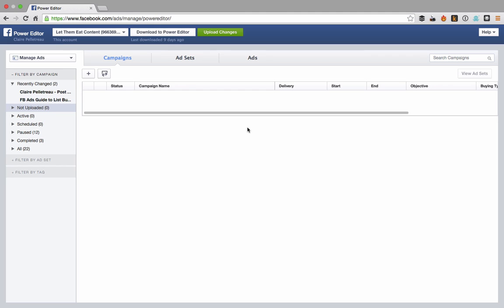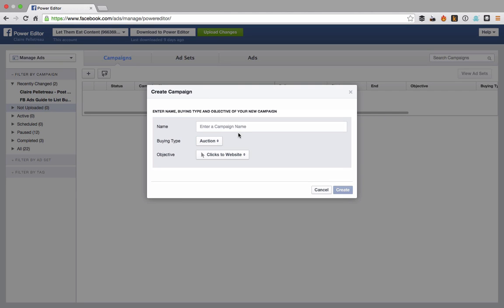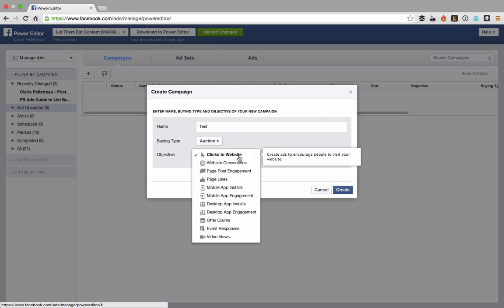But if you want to create a photo ad, for example, that all starts at the campaign level. Now when you select the kind of campaign that you're going to create, that limits you to the kind of ad you can create. So let me show you what I'm talking about. I go to create campaign. Let's just call this test. Leave buying type as auction. And then I have to set my objective.